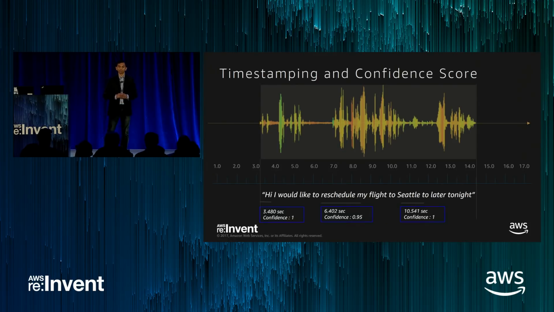Timestamping and confidence scores. When you have a transcript, and let's say you want to align that with your video to generate subtitles, you want to know exactly which word was said when. And timestamps help you do that. They're also useful if you're searching through some archives and are looking for a certain audio in that archive.